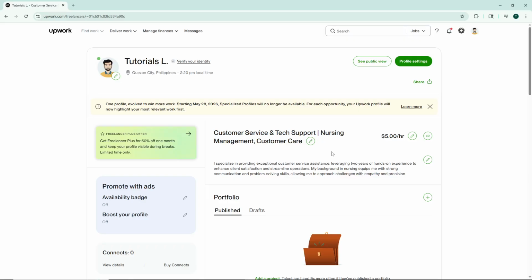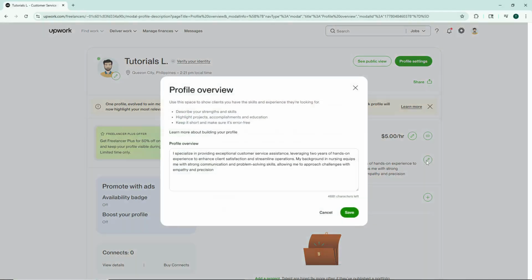On your profile page, scroll through until you locate your role section. Right beside your role, you'll see your current profile description displayed. To edit this section, click the pencil icon that sits right next to it. This icon is your gateway to customizing how potential clients see you and your services.